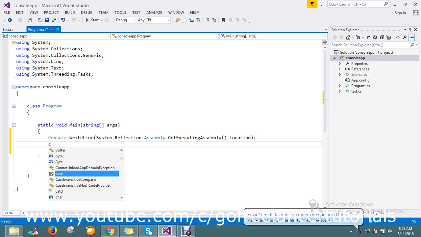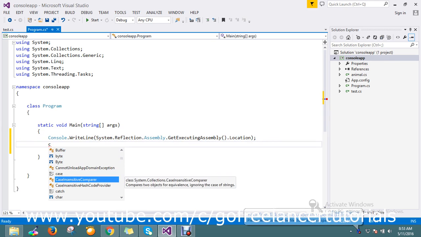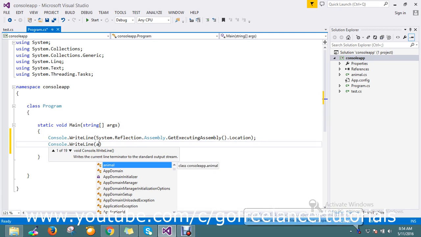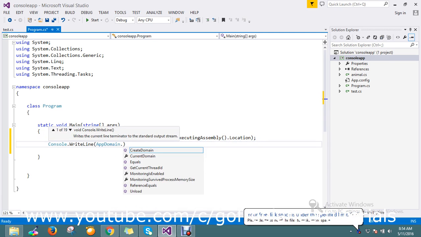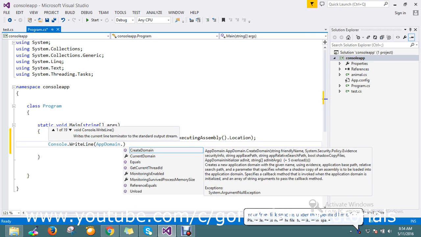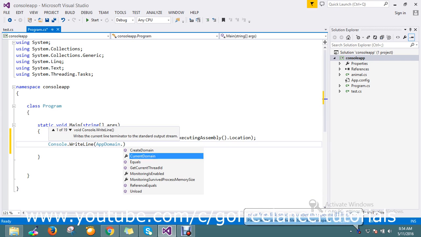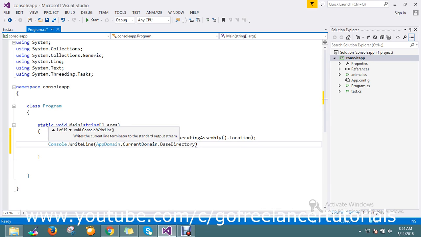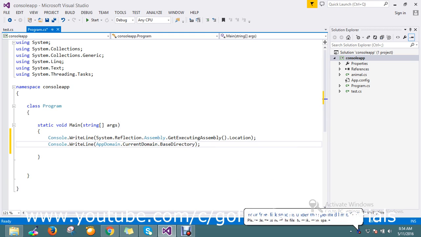So for that you can go and use console dot write line, use app domain dot current domain dot base directory. So this will give you the directory of the exe file.